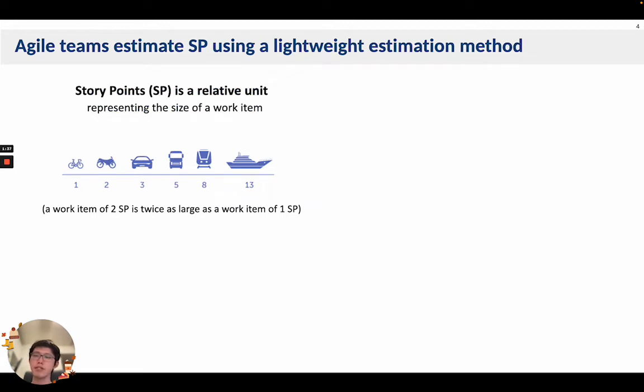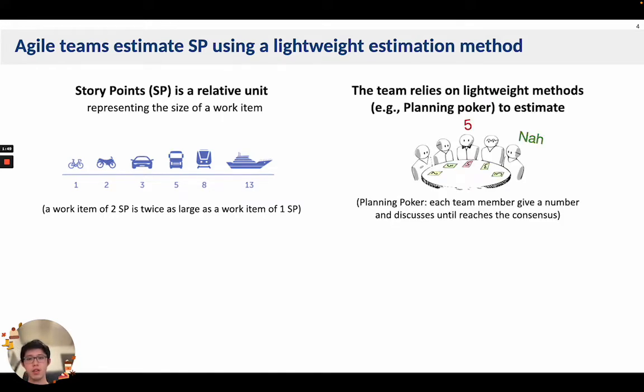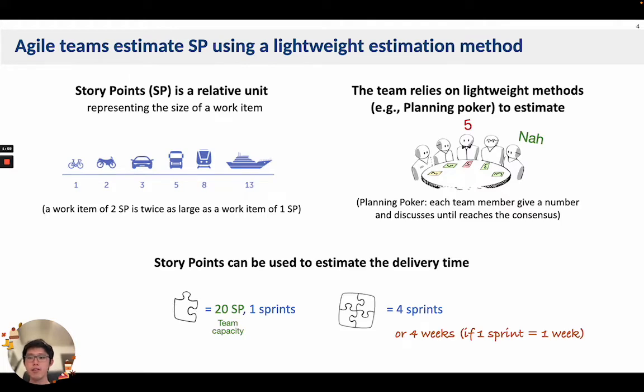Agile teams estimate story points using the planning poker method. A story point is a relative unit. 2 story points is twice as large as 1 story point. To estimate the story points, the team performs planning poker, which relies on the consensus of the team members. Story points can also be used to estimate the delivery time. For example, if the team can deliver a piece of software in 1 sprint, the whole software will take about 4 sprints to deliver.